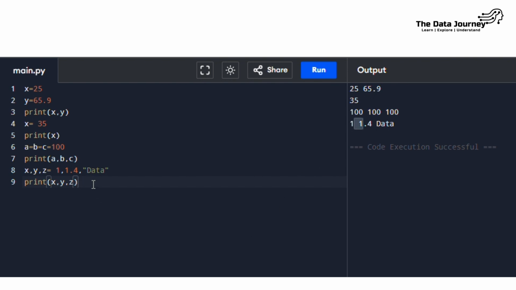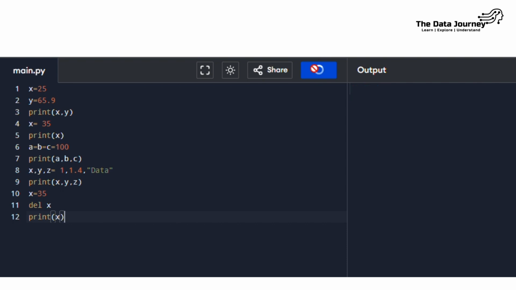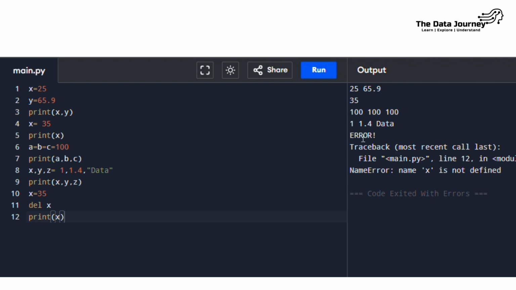So now let's see how to delete a variable. Here we have given x equals 35, right? Let's delete x and let's print x to know what the outcome will be. See, error, because the x which we assigned is deleted here. Del means delete, and when we try to print it, it gives an error.